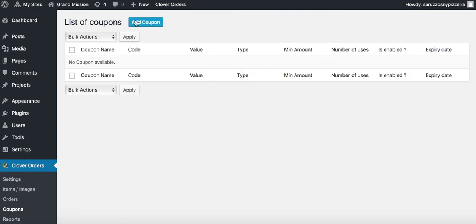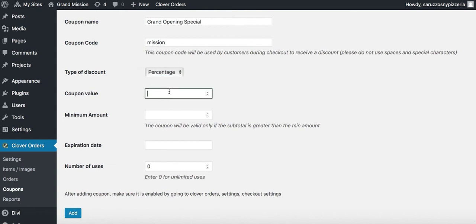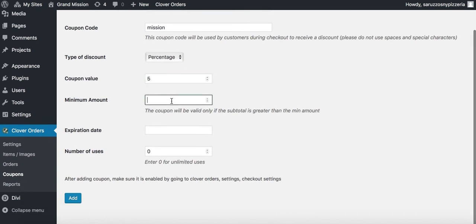Coupon code's very easy. Add coupon. Put like a grand opening special or special. Put the coupon code. This is the code you'll have to enter on the checkout page. I'm just going to make one. That way you can see grand opening special. I'll call it Mission. The coupon code is Mission. They'll get 5% off. They have to spend at least $1.